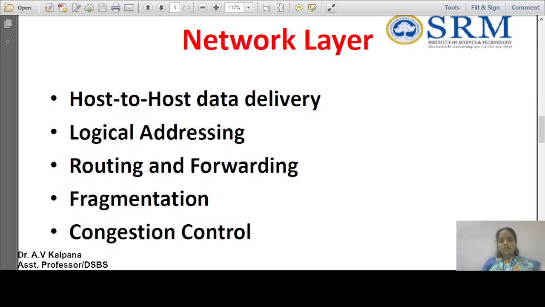So the network layer is also responsible for controlling congestion in the network. It needs to check whether a fixed amount of data has been sent, and whether whatever data has been sent is properly received. Everything needs to be checked by the network layer.